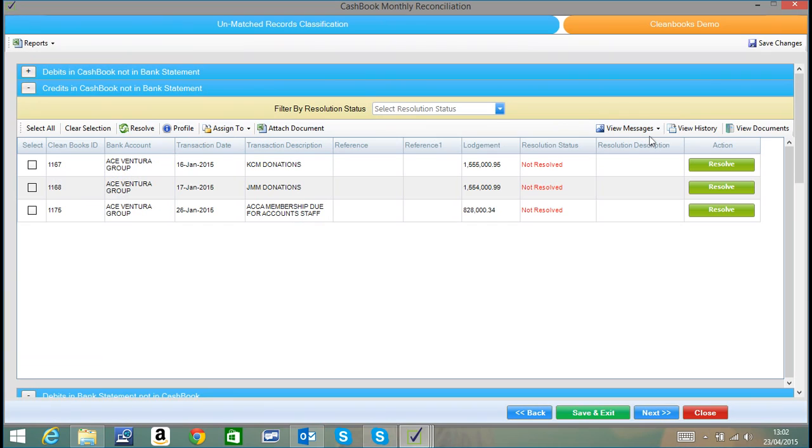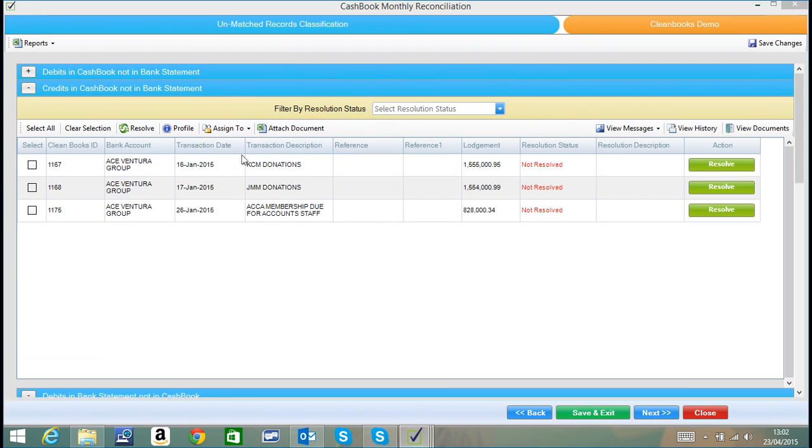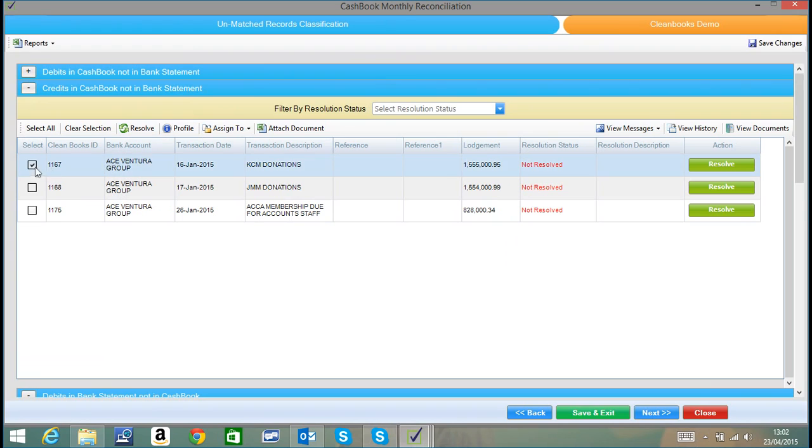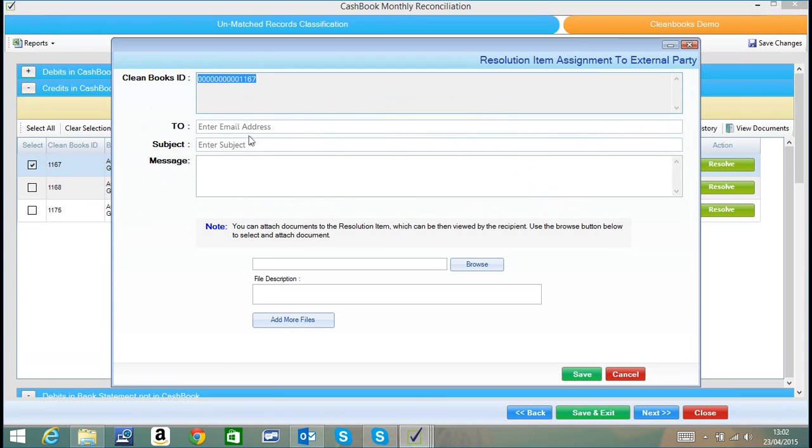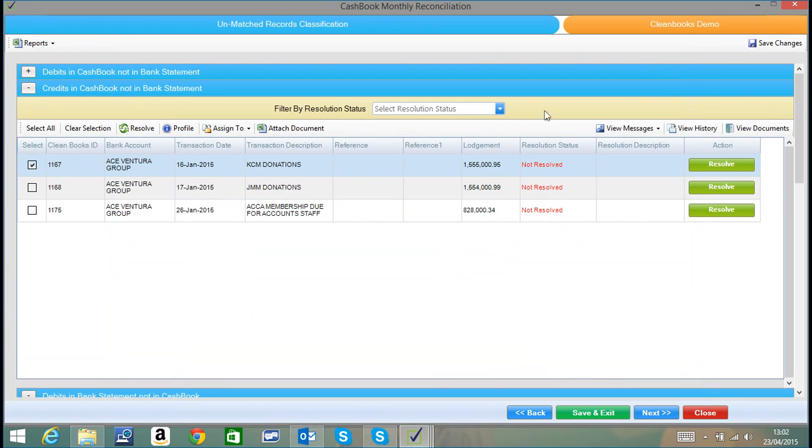There's complete visibility and a complete audit trail of how reconciliations are managed. From here you can assign it to an external party or to an internal party. For example, if it's the bank, you can assign it to the bank, and the bank will get an email from you asking about this transaction. You can assign it to an internal party, who can work on it and send it back to you. All of this is tracked, and so there's complete visibility.